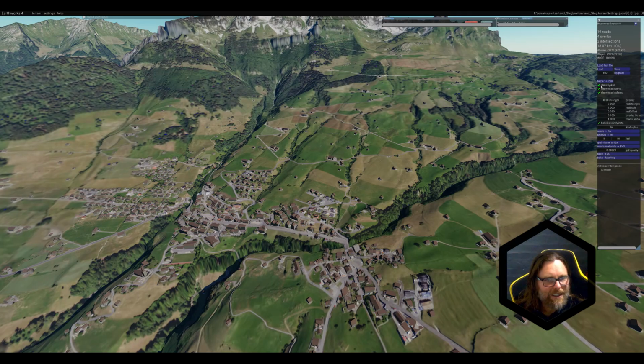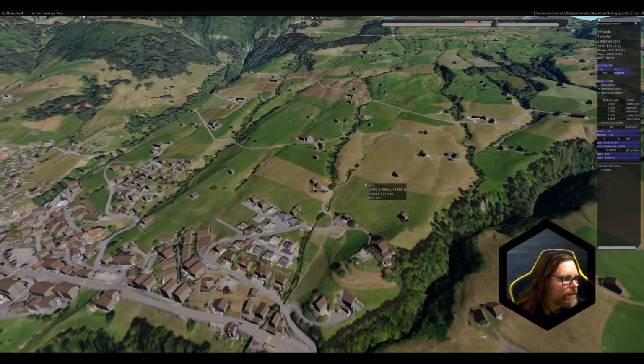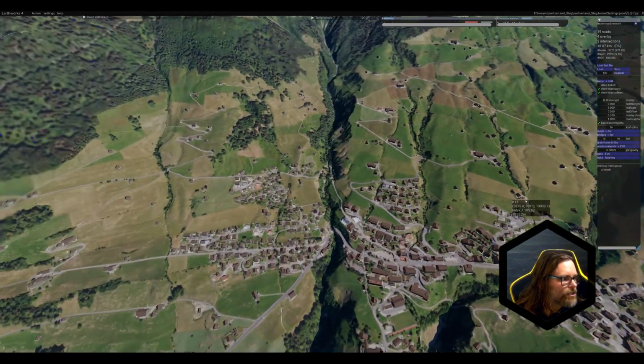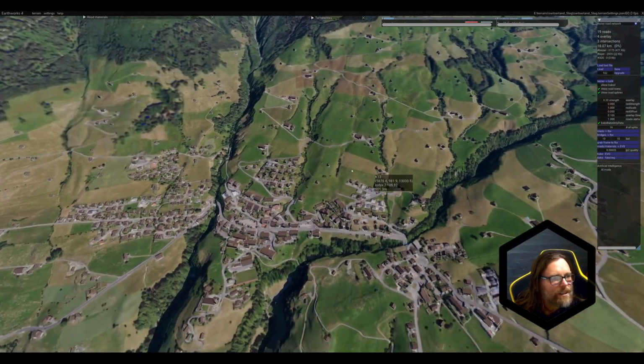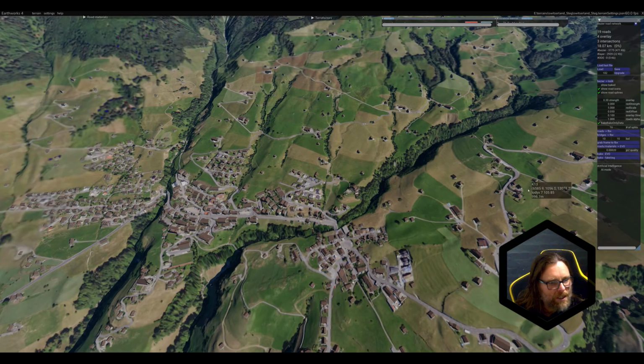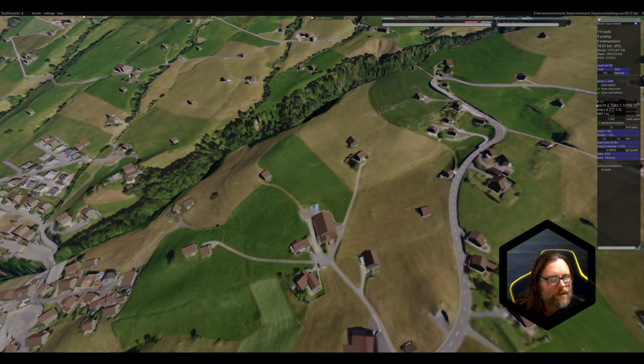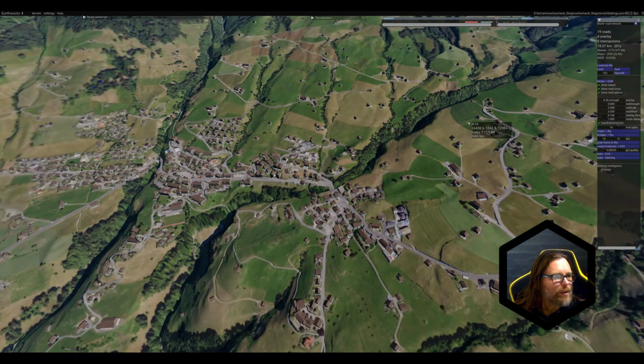Hang on. I know exactly. Just turn the baking off. If I turn the baking off, it should show. It was definitely one of these two slopes. Is it this one? Almost looks like it. No, it's not that slope.